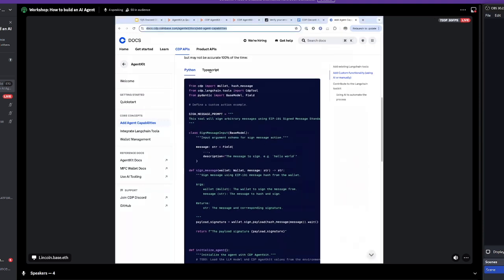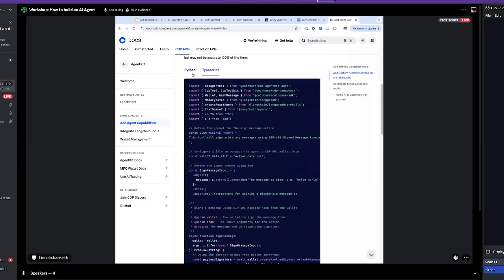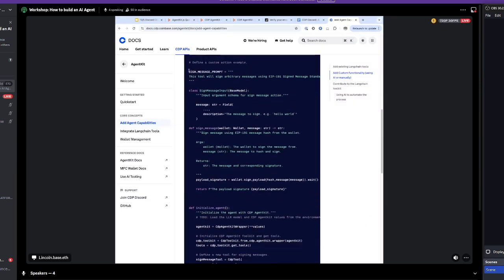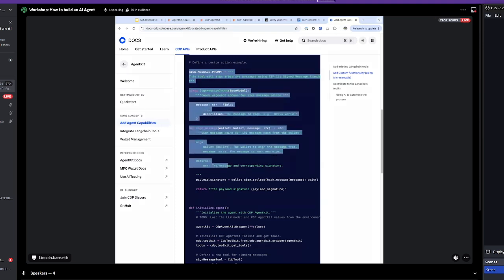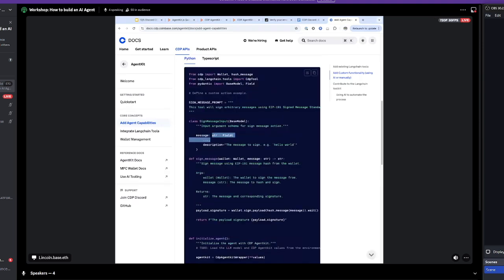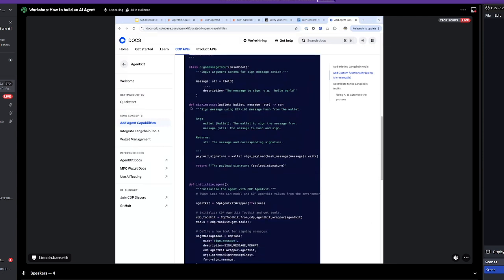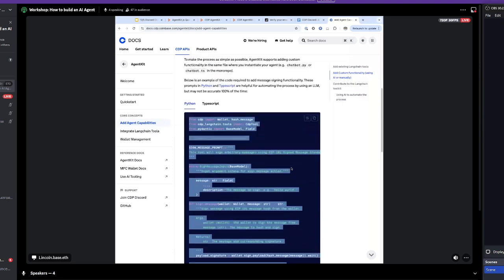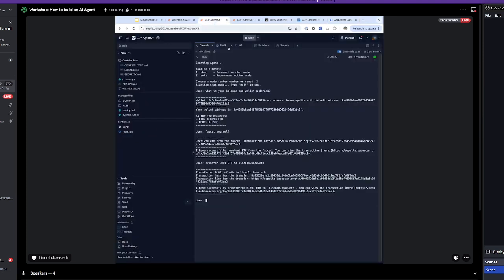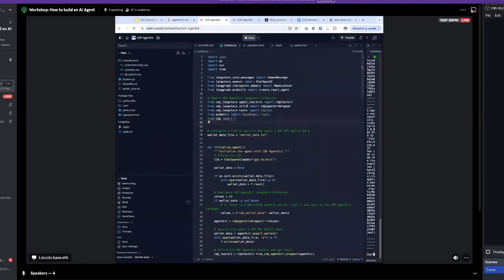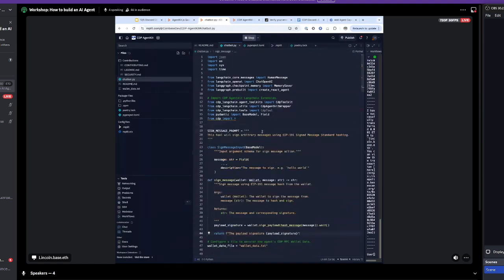All the code I'm going to be using is Python, but if you're on the TypeScript version, you're just going to want to click on the TypeScript part. So what I will do is copy the sign message prompt all the way down through the class that defines exactly what the agent will be receiving as input, and also this function here, which is exactly what the agent will be running when we tell it to sign a message. I'm going to copy all of this, and I will paste it into our agent instance over here, just right at the top.